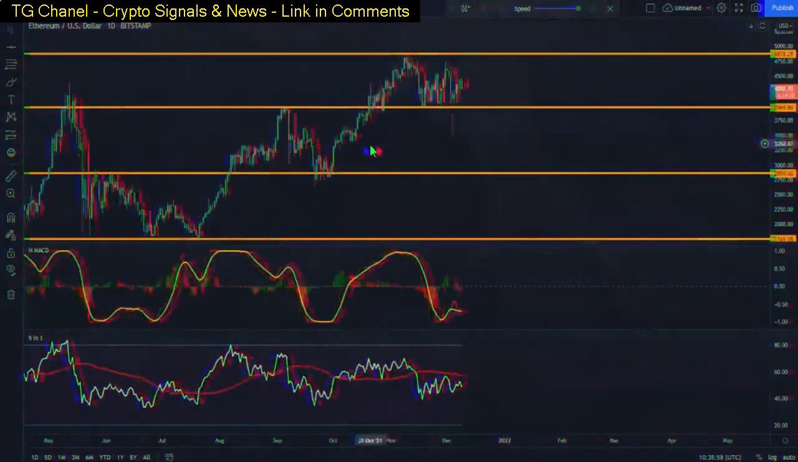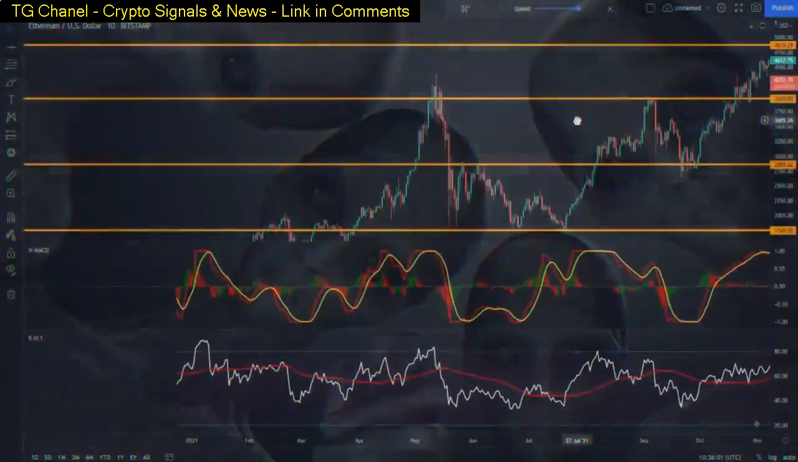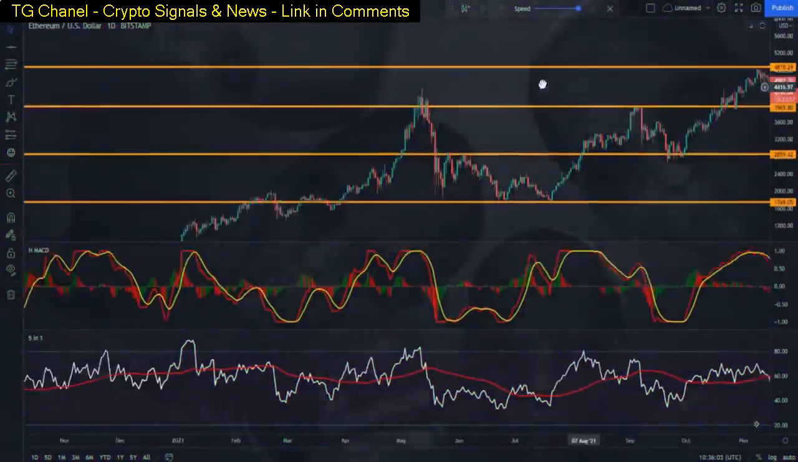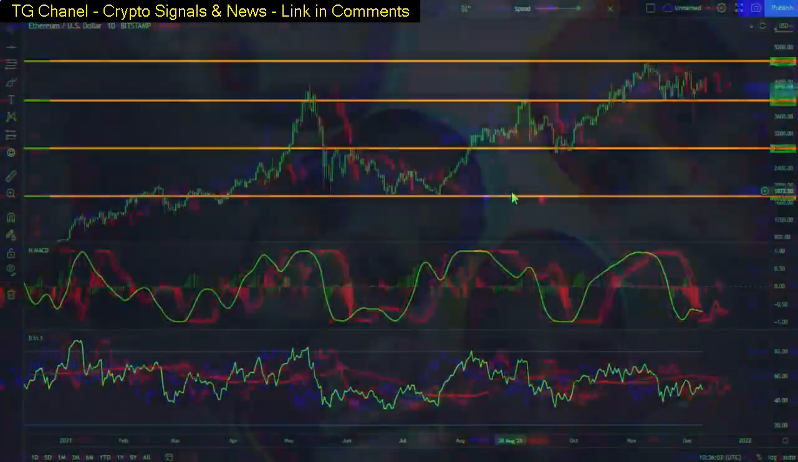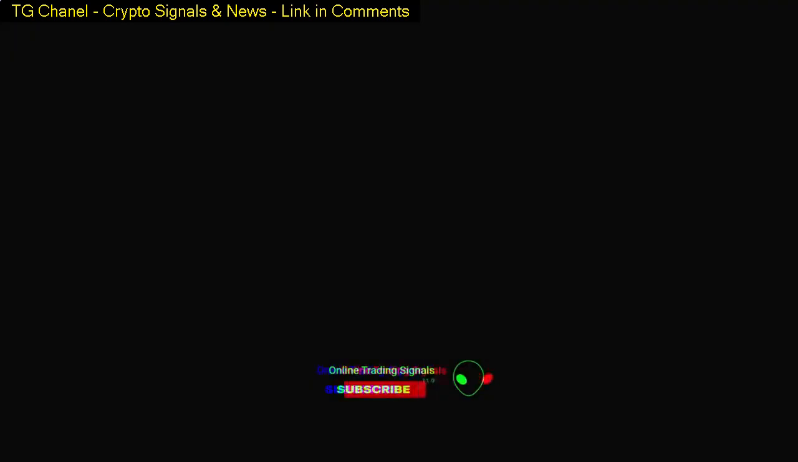Well, that was it, but before we end this video, do not forget to use a stop loss in any strategy, and do not forget to put support and resistance lines. And if you do not know how to use a stop loss, just type in the comments and we will prepare a detailed video about it.